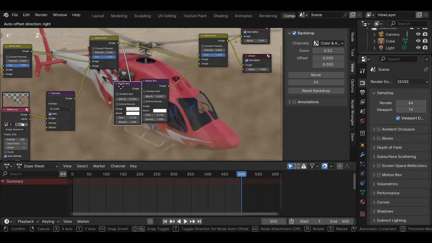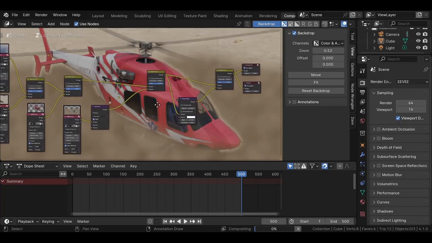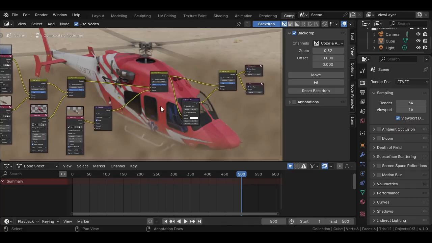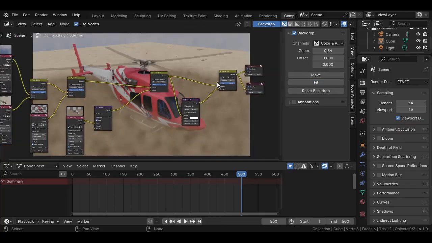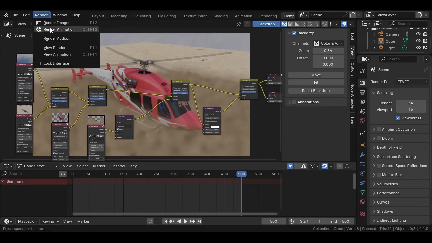If we were to duplicate this bokeh and bring it in between the noise and the alpha over, when we bump up, we can see that once it's done compositing, there's an outline. That's what I was trying to avoid. So it actually took me a few tries to figure out what was going on. So we don't want that. So this is why we have the bokeh on the back end, and we're mixing it with the output from the alpha over of the previous image sequences. So with that all set up, our render is good to go.